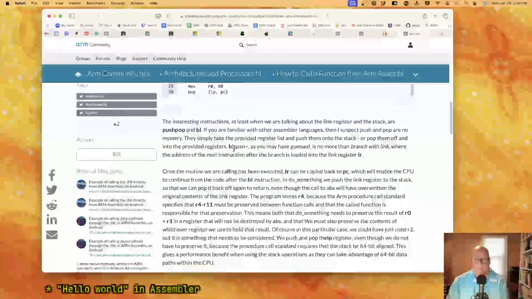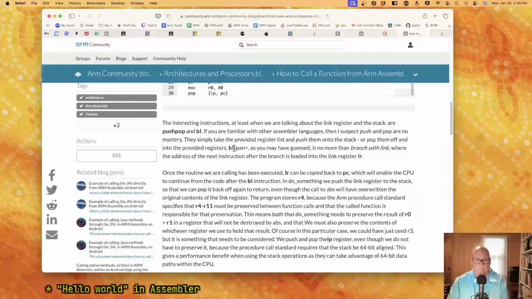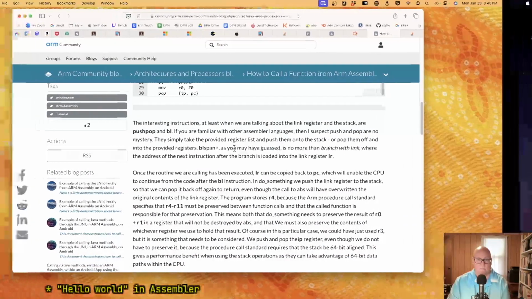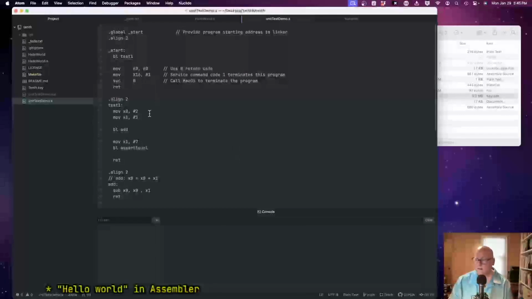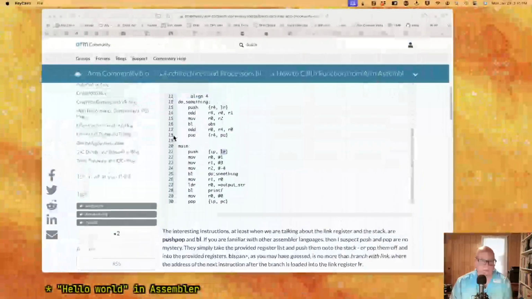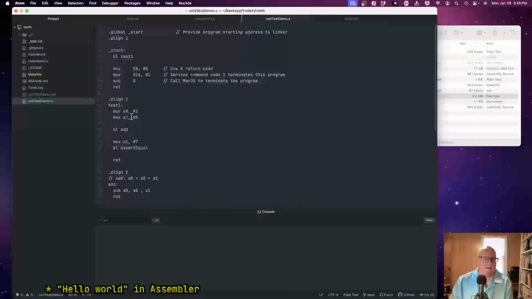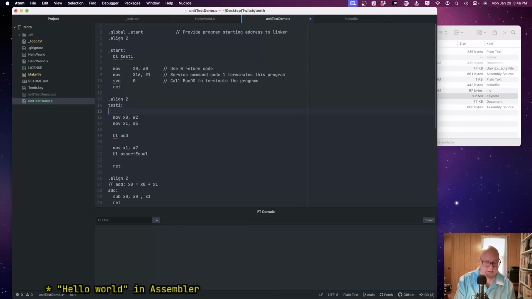All right, let's see if this makes sense. All right, and then push looks like, oh, it's just push. Okay. So because, yeah, if we were a leaf method, we wouldn't need to do this. This is because we're not a leaf. Okay, so I think I need to do push LR.